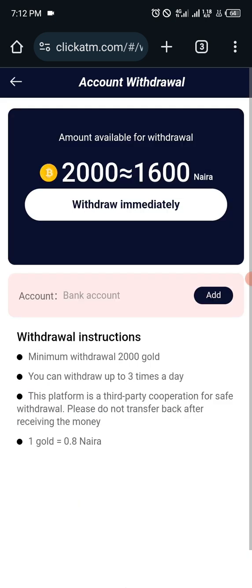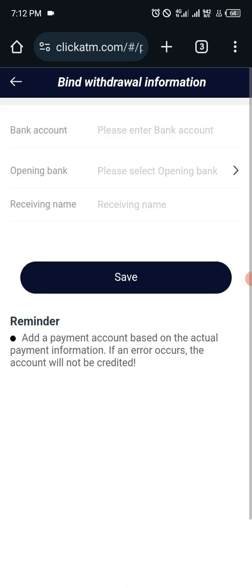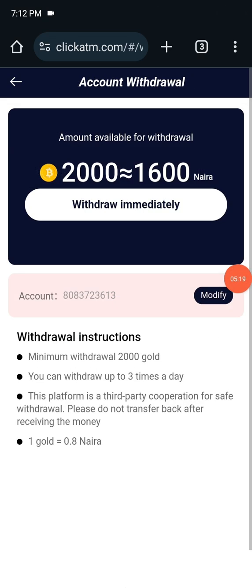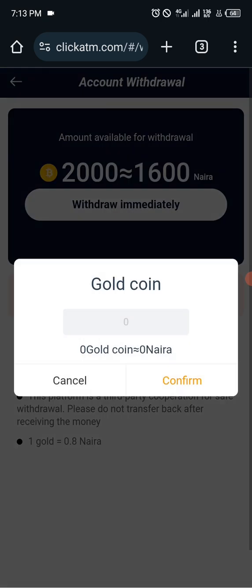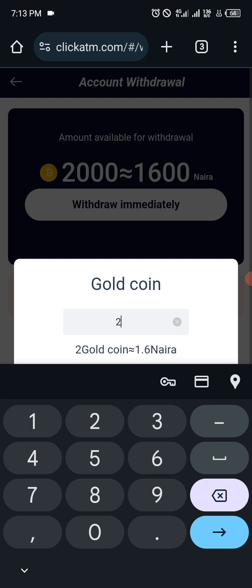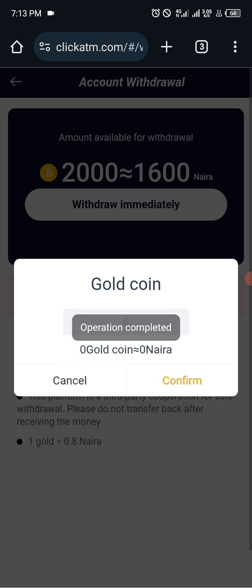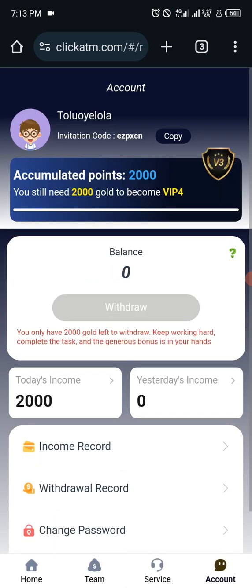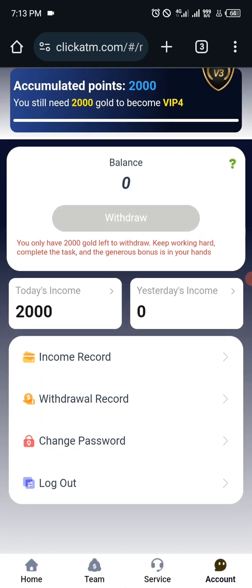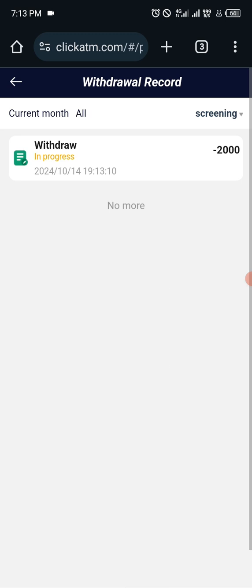So okay, let's go back to our account, click on withdraw. Just as you know, this is 1600. And then you just add your bank account. I'll put in all my details and get back to you guys. Right, so I've added the account details. I'll click on withdraw immediately, and then I'll put in that I'm withdrawing 2,000 gold coins. Okay, confirm withdrawal, operation completed. So all my coins have been placed on withdrawals. It's going to be in progress. I'll receive it within the next 5 to 10 minutes and get back to you guys.